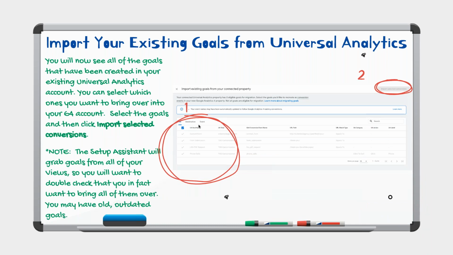Special note. Remember, in Universal Analytics you could have multiple views. In the old days, we always at a minimum set up three: a customized view, an unfiltered view, and a test view, right? If you have more than that, or you have multiple different views over the years, because different marketing companies use them for different things, this import goals will bring in every single goal that was created in any view. So what you'll want to do is make sure you verify which ones you actually want to bring into G4.